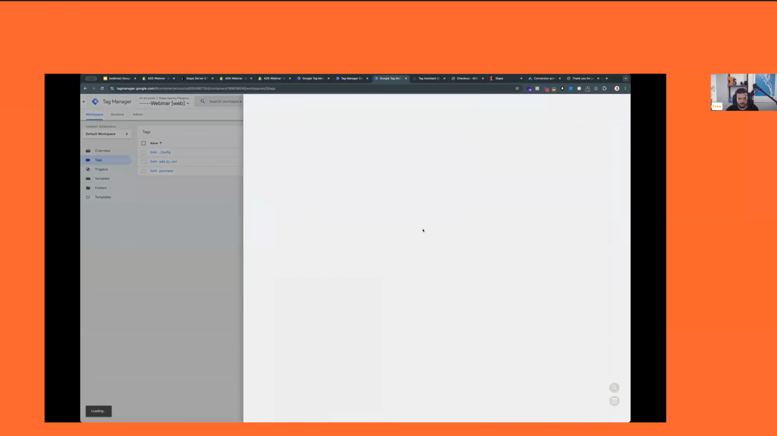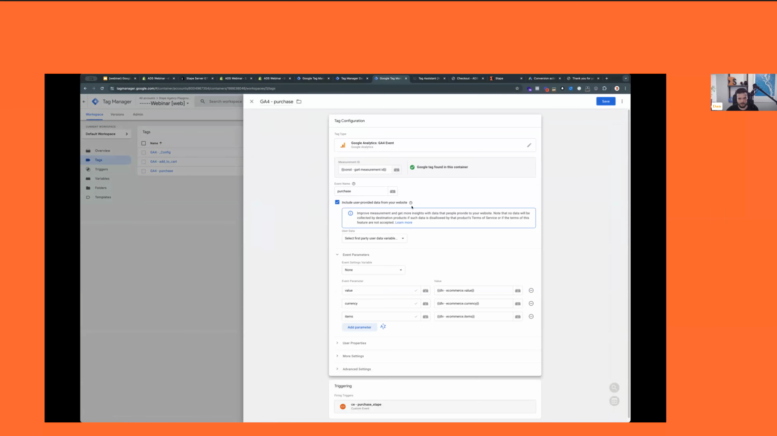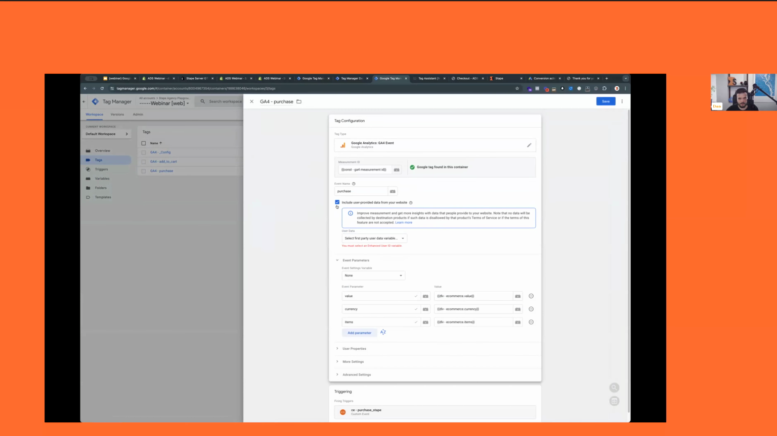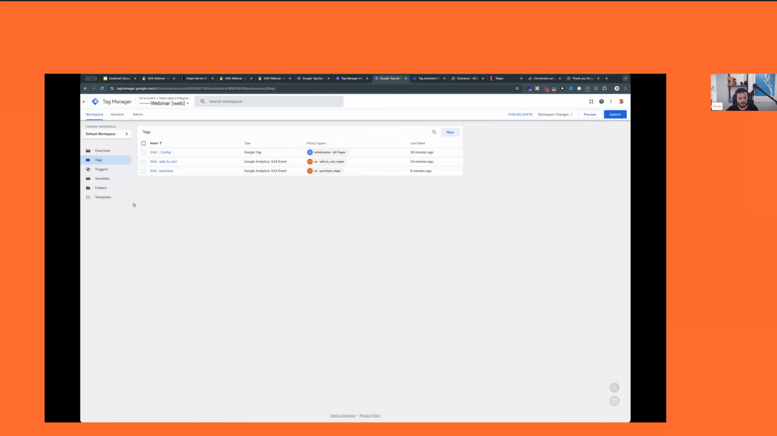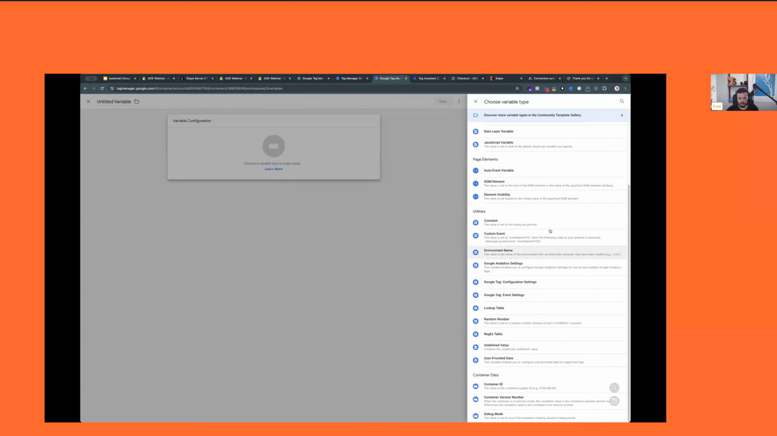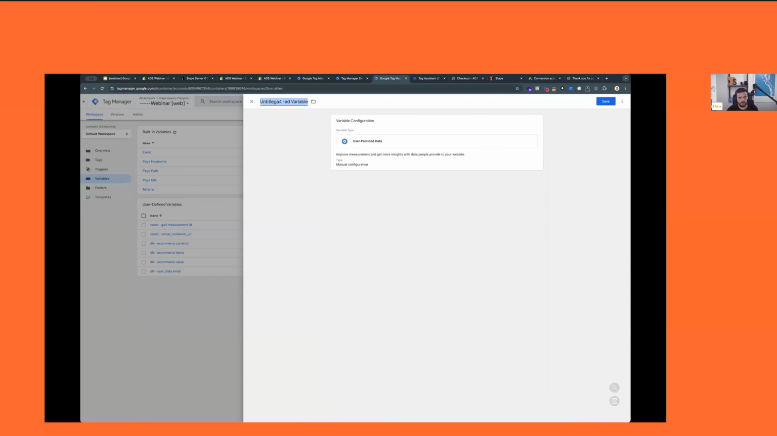Now we go to GA4 purchase event and we tick this checkbox, include user provided data from your website. GA4 digests user data in a specific variable. So before we do that, let's untick it. Sorry, let's create that variable. So we go to variables, we hit new, and we find what's called user provided data, right? Let's call it exactly the same. Let's say GA4 user provided data.